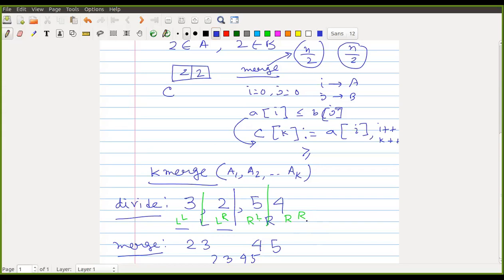So the question was for k merge sort, right? So you are given k parts and then you have to do that, right? I don't exactly recall the problem. Can you just read out the problem for me?